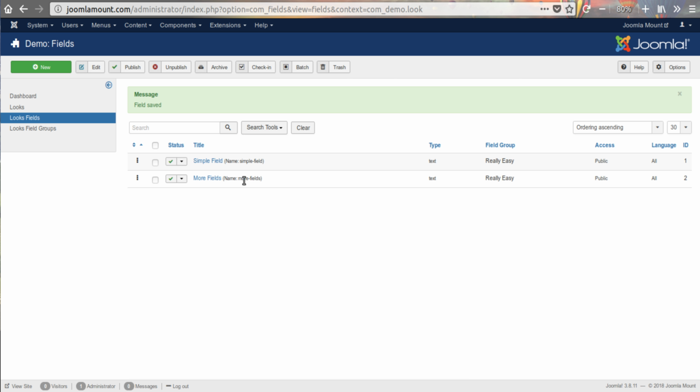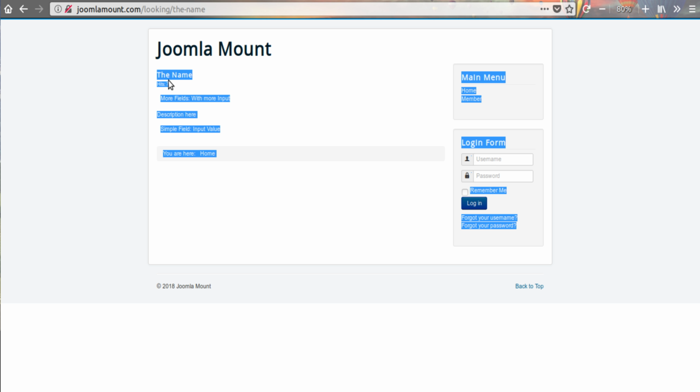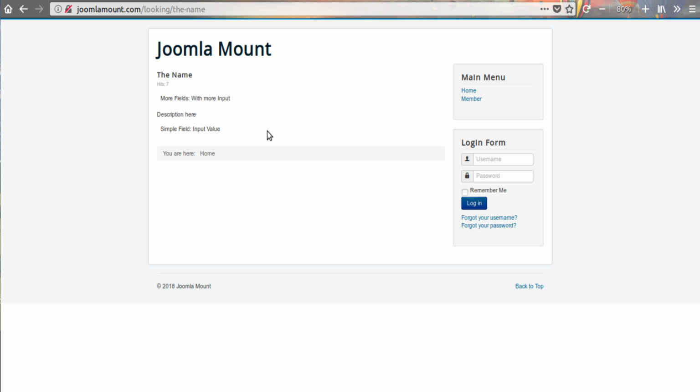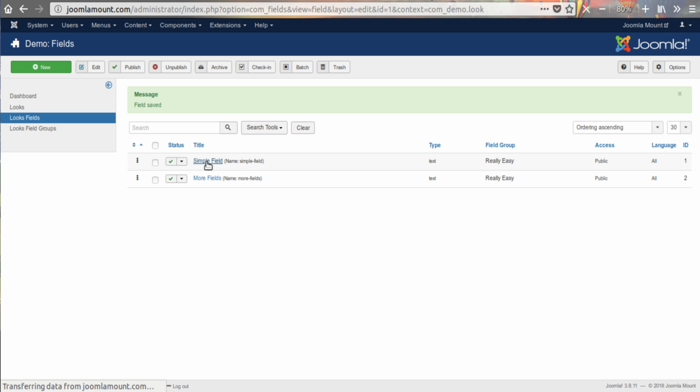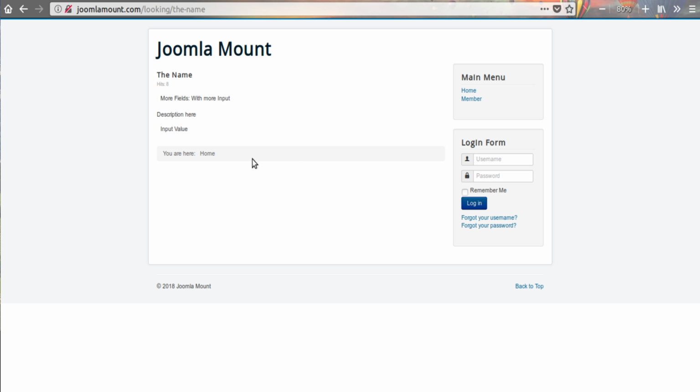So you could move the values' position simply, and everything will move. Now you see that simple field is below everything, and if you realize this whole area here is the block. So that's how the custom fields can come to the front. You can also say, I don't want this area to show up, and you can go to the fields, simple field, and you could say show label, hide label, and save. And now if you refresh it, it'll only give you the value. So that's the kind of behavioral integration.